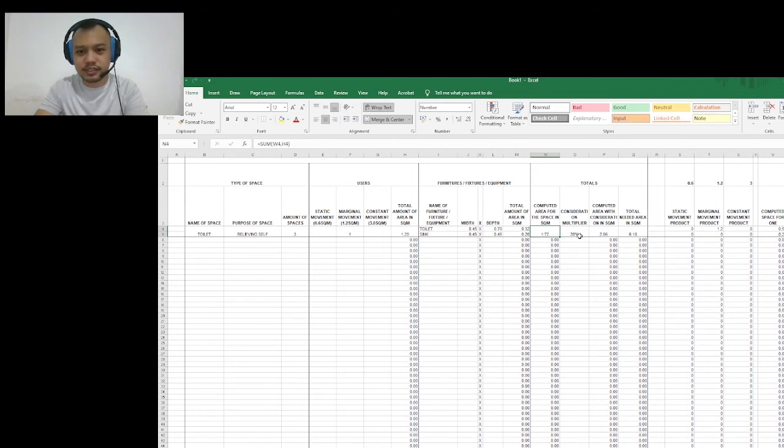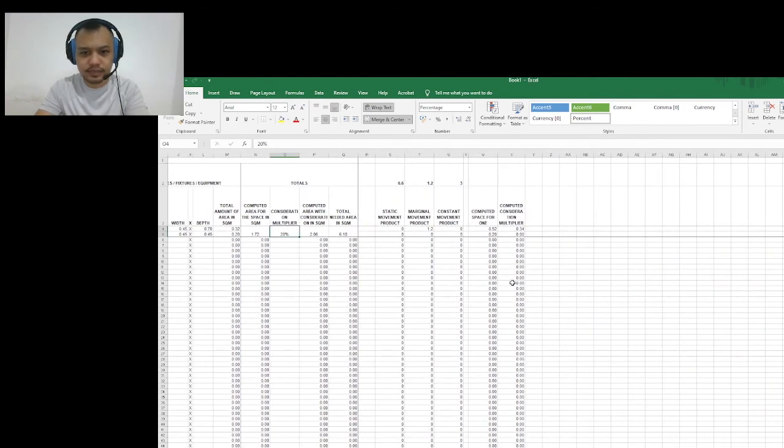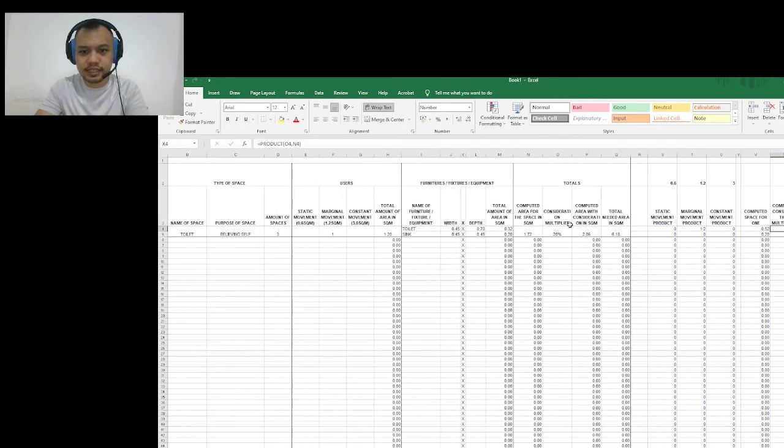Good, 1.72. And we added a consideration multiplier of 20%. So we go back to nowhere land, way over here. 20% of 1.72 is 0.34 square meters. So we go back. So that's how we get this computed area with consideration in square meters. 1.72 plus 0.34 equals 2.06 square meters.